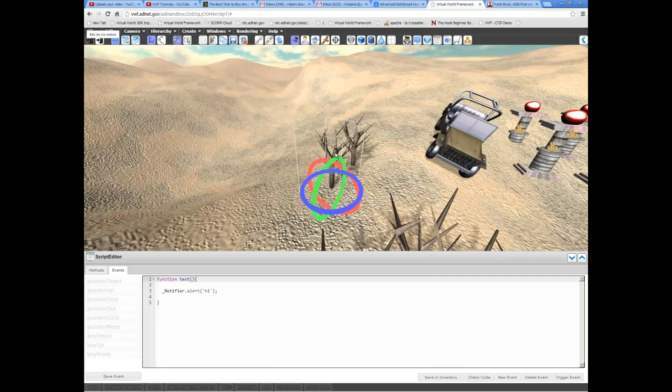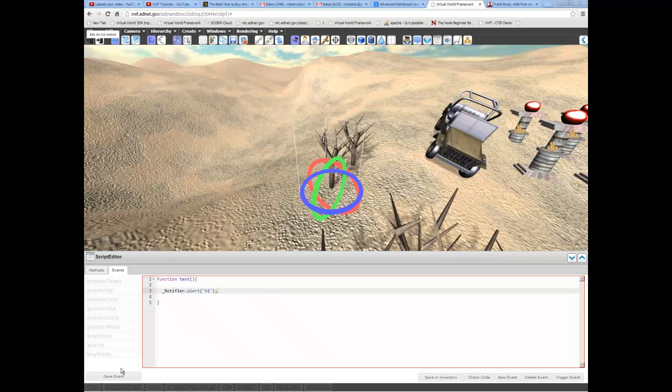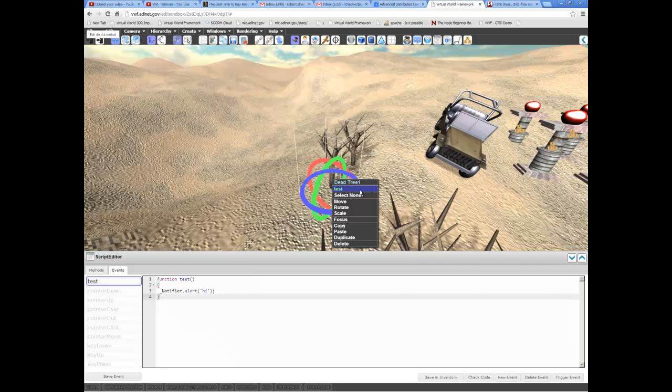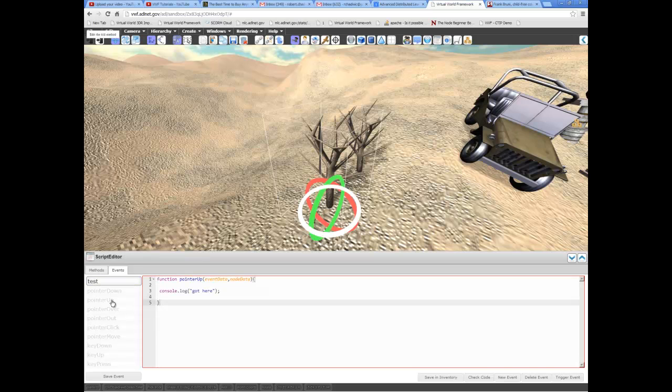If I right-click, let me just save event. There we go. So now the test has appeared. If I right-click, I'll see test appears on the right-click menu. And if I call it, it actually does the code that's in there. So that's nifty. Similarly, let's go ahead and go to pointer up. And I'll paste that same line of code. Actually, let's do something different. Let's do notifier.alert, hi pointer up.